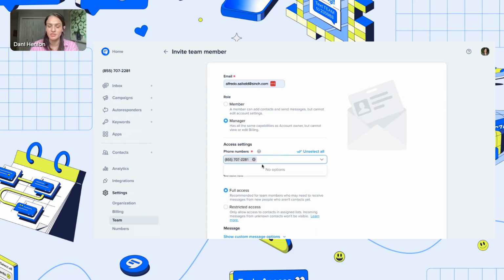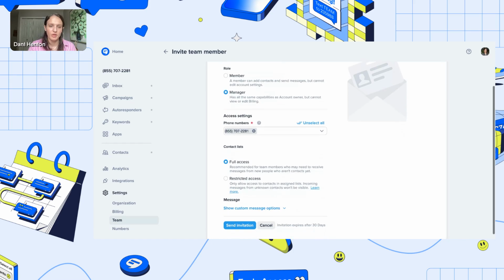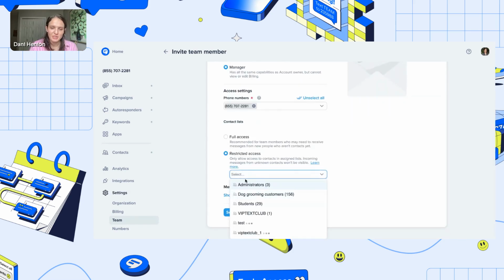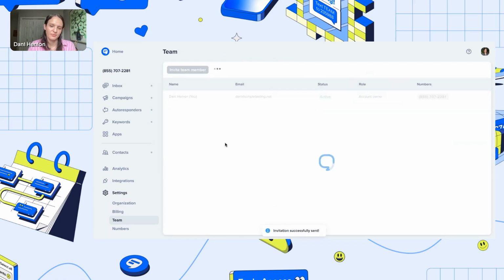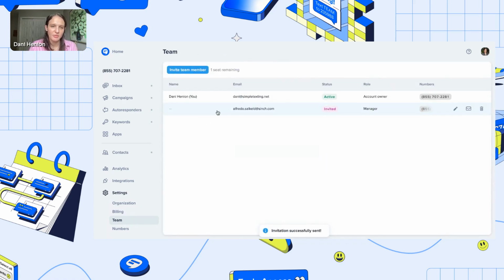If you have multiple numbers, this is really great. If you, for instance, maybe have a restaurant with multiple locations and you want specific people to only have access to specific numbers and specific groups of customers, then that's something that you can take advantage of. So for instance, if I wanted to restrict his access to specific lists, I might say, I only want him to have access to the dog grooming customers. And then I would send my invitation. So Alfredo, get ready. You're going to be invited to my account soon.